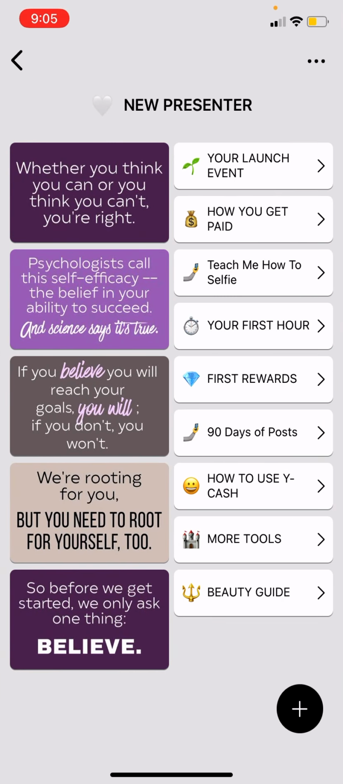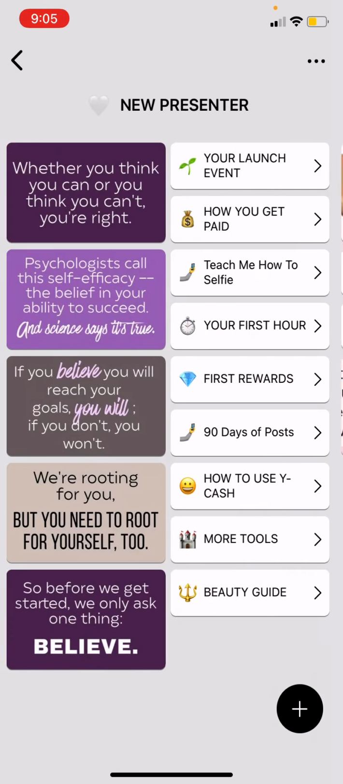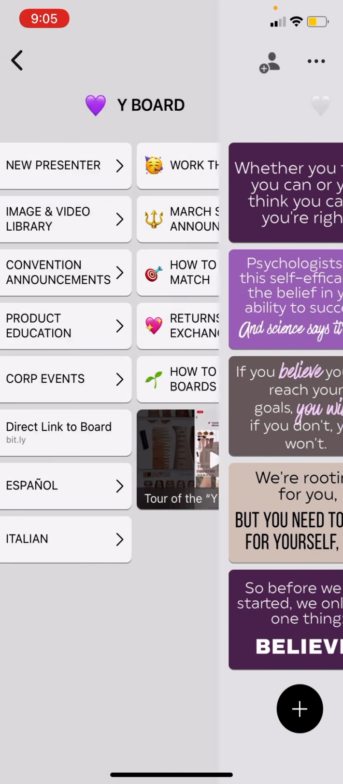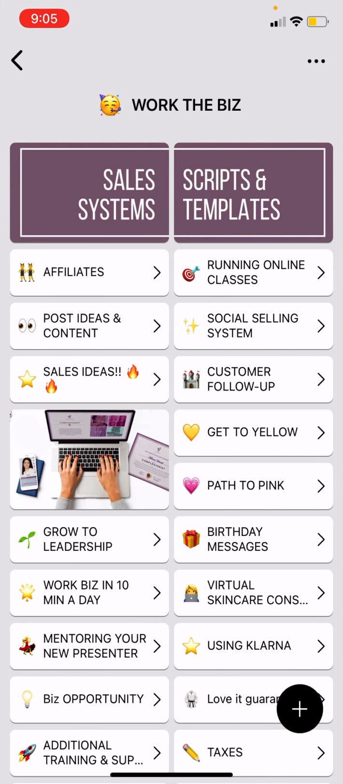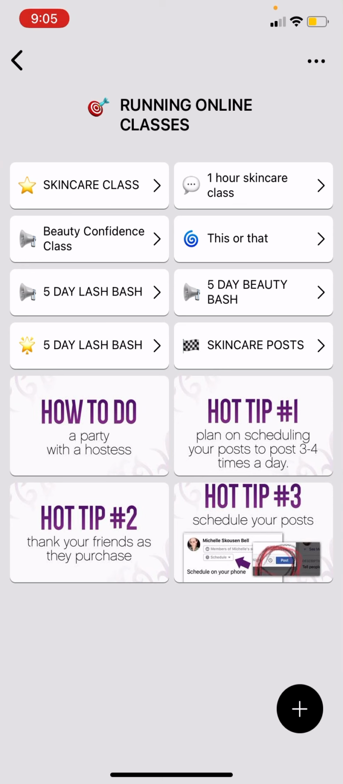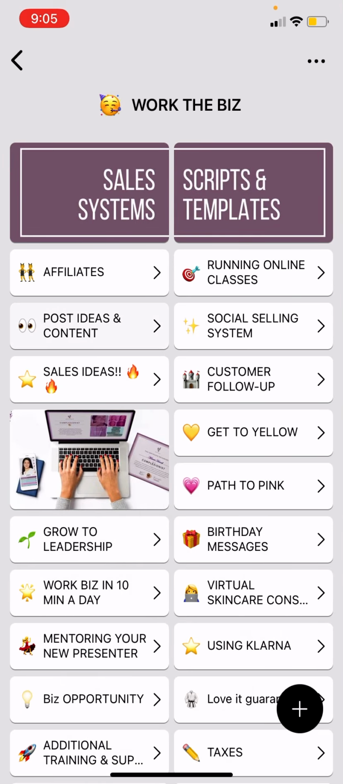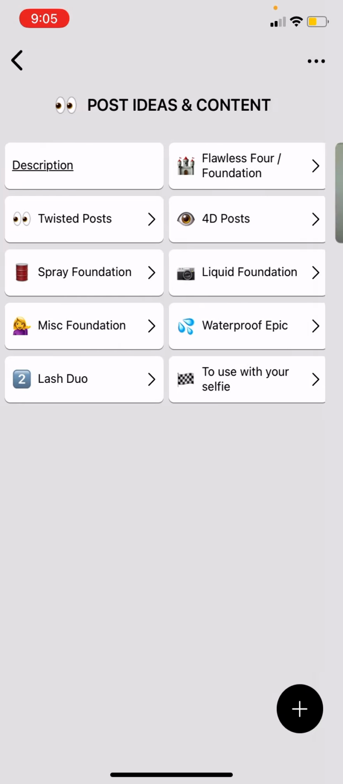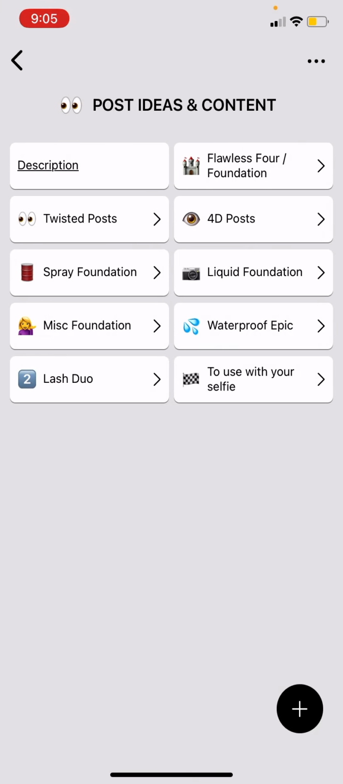New presenter information, how to run a launch event, how to get paid. So anyways, I would just take a good half hour and just kind of go through this. But work the business. The two main things that I use in here, or three main things, are affiliates. I use this exact thing for my own affiliates. Running your online classes or parties, post ideas and content. This is going to have seriously 90 days of posts, plus probably half a year's worth of posts that you can use on your wall to help you get sales.